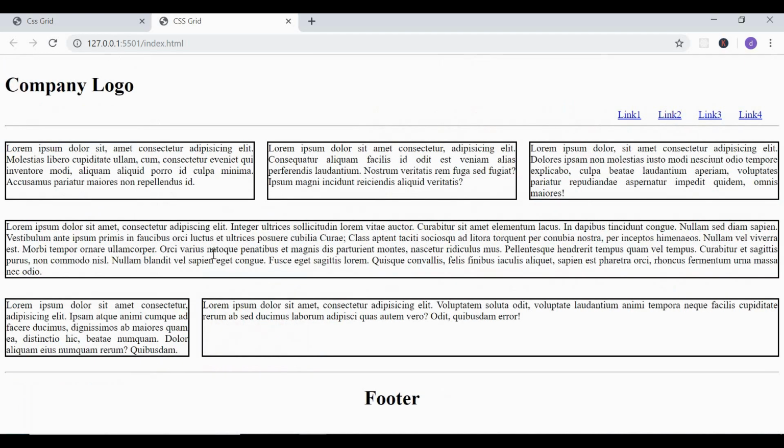So we are all done with our website, which is made using CSS Grid. As I said, CSS Grid is a great way of making your website and properly aligning it. So yeah, I hope you learned something from my video.